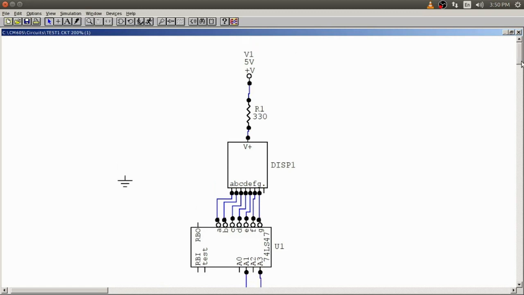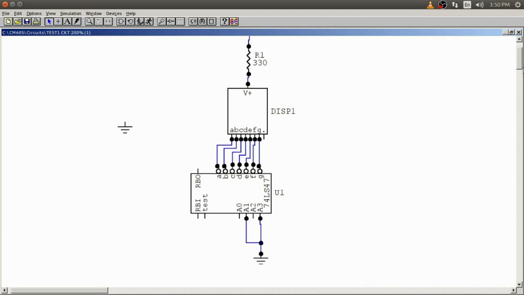What binary value does the string 0, 1, 0, 1 represent? If you count, it will be 4 plus 1, 5. Let us simulate and see. Yes, 5 has come. Okay, so once again let me stop it, reset it, and try another connection. A0 also I'm connecting to ground. I'm connecting to this point.